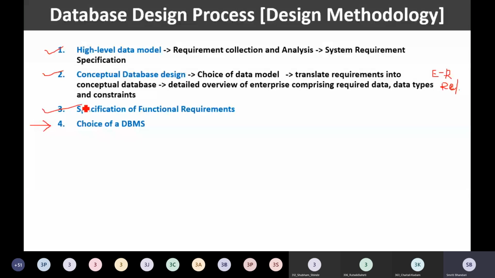Maybe it is a relational database system like Oracle, maybe it is MySQL, maybe it is SQL Server, maybe it is PostgreSQL, whatever it may be. So we need to identify the appropriate database management system to be used. In step number 5, after selecting the database management system, practically now we are going to implement it. So we are coming up with the logical database design.